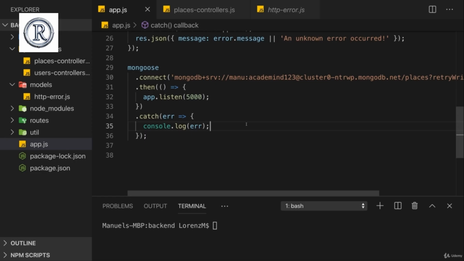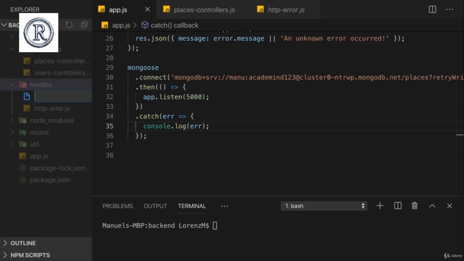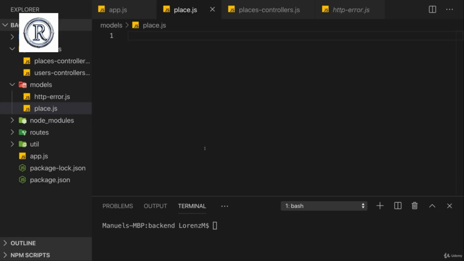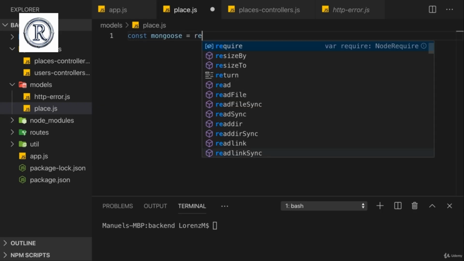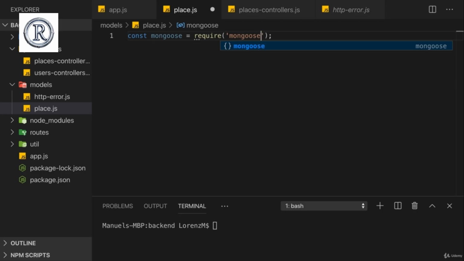We want to create the schema and the model. And in the next lecture, we want to instantiate the model to make sure that we can store a new document or a new place in our project. Let's get started with the place schema therefore. For this, I'll go to the models folder, create a new file named place.js. Now the schema and the Mongoose model are concepts related to Mongoose. Therefore, we have to import Mongoose first. So we require Mongoose here.